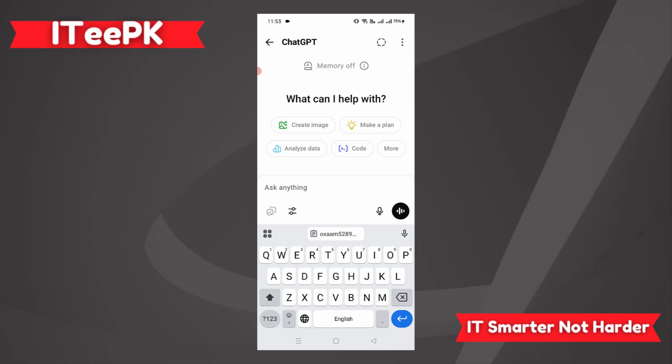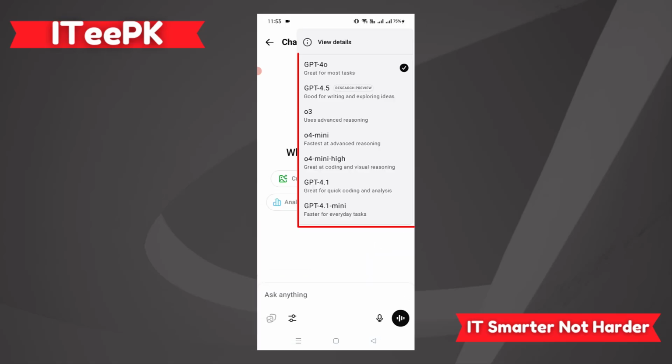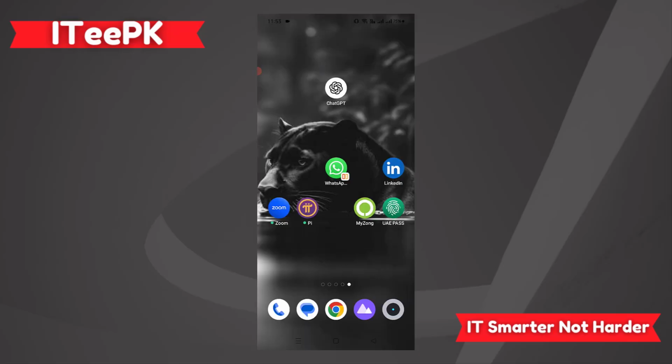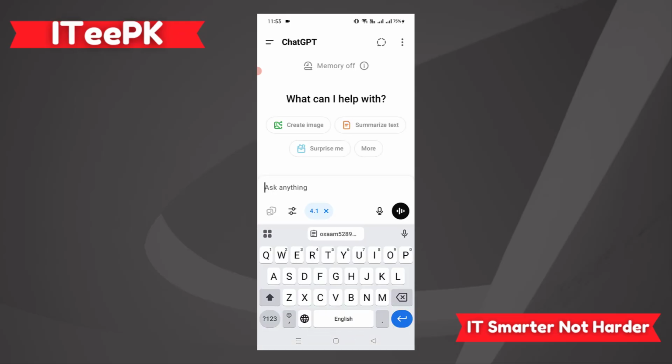Now here, if you click on ChatGPT, we got the latest models totally free. At the top you could see GPT-4o, GPT 4.5, o3, o4 mini, o4 mini high, GPT 4.1 and GPT 4.1 mini. And let me show you what if we have a ChatGPT application and we want to use these models free in our ChatGPT application.